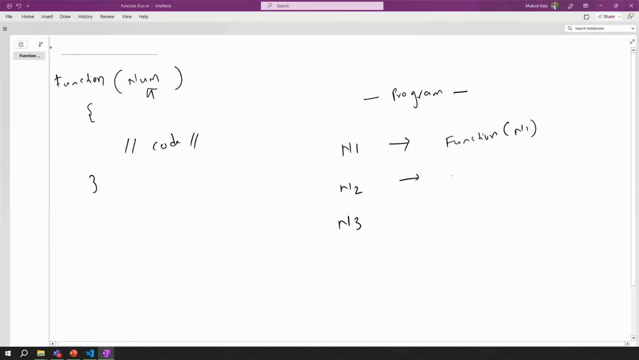For this one, I am going to call the same function, and now I am going to pass n2. And for this, I am again going to call the function, and I am going to pass n3. Right now, what is the benefit of this approach? The benefit is, first of all, I am not repeating the code. I am just reusing the same code again and again.